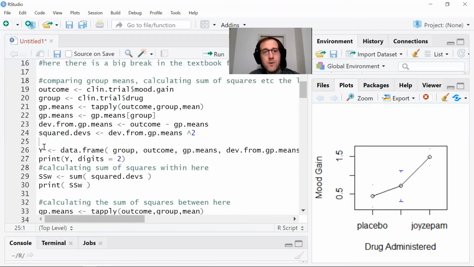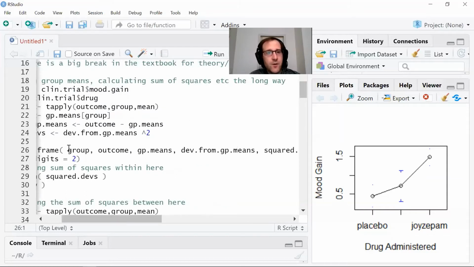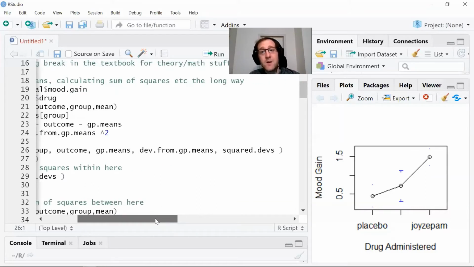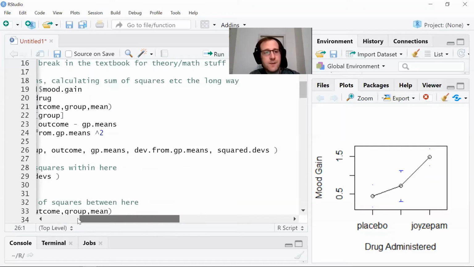Then what we're going to be doing here is creating a data frame. Again, a data frame is where you have a list of variables that you're combining together. Just calling this Y, pretty boring name. You're seeing in the data frame, we're grabbing all of this information and saving it. And you have here the group, the outcome, so the dependent variable that we're looking at, group means, the group deviations from the mean, and squared deviations from the mean. So these are all mathematical inputs that we need to do that F-test.